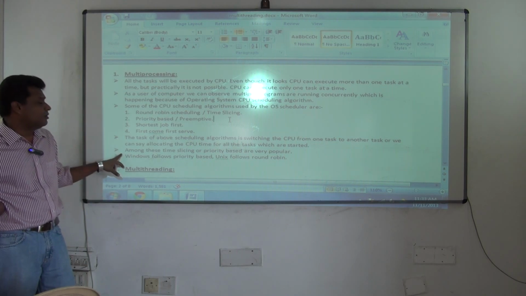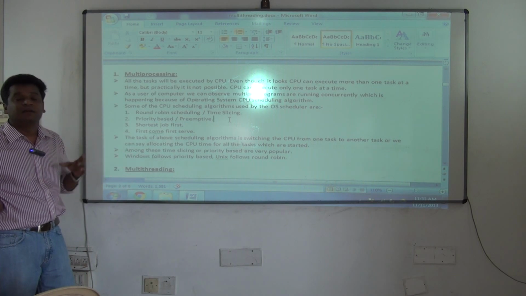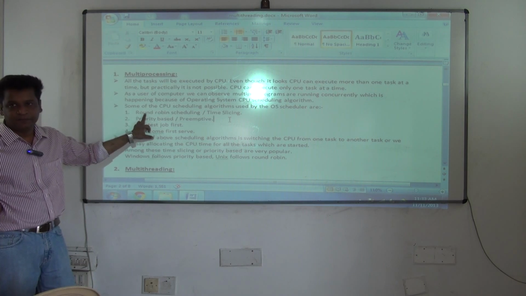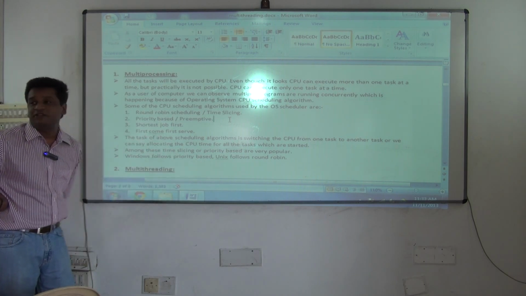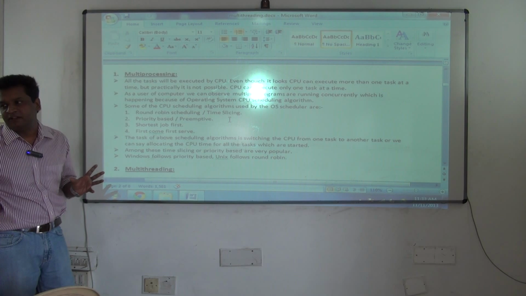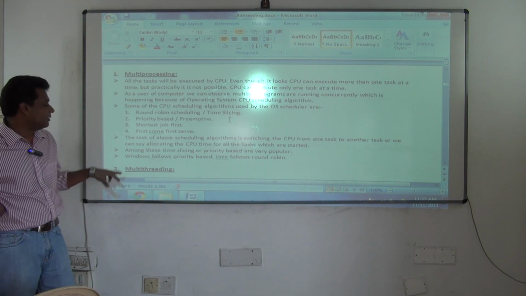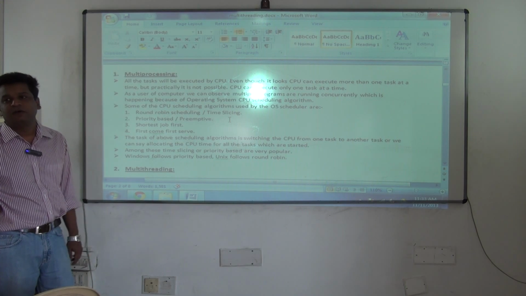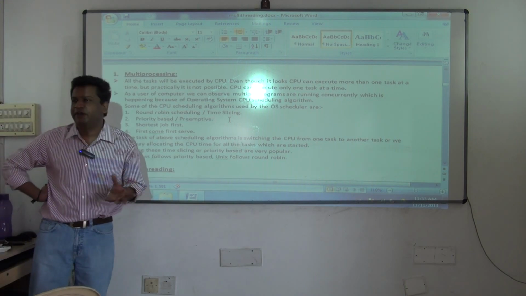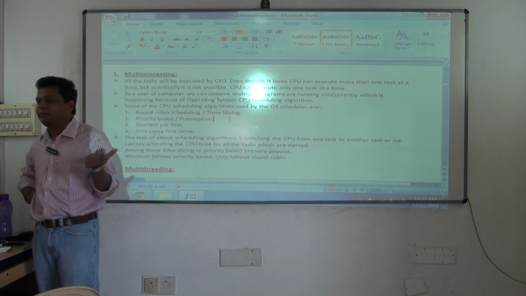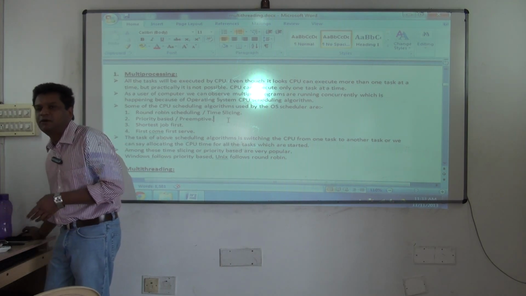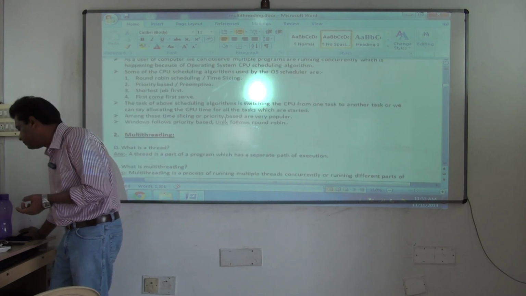Among these, time slicing or round robin, and priority based are very popular algorithms used by many operating systems. Windows follows priority based and Unix follows round robin. I just gave you some information to give you an idea of what multiprocessing is. Don't go much into that because we are more concerned about multi-threading.